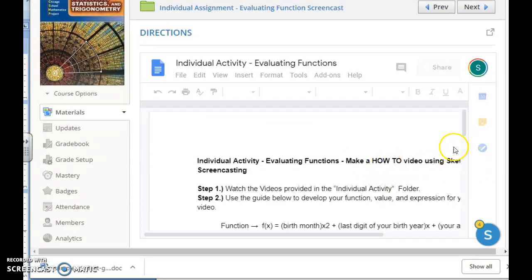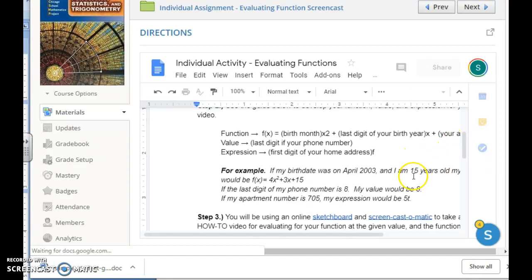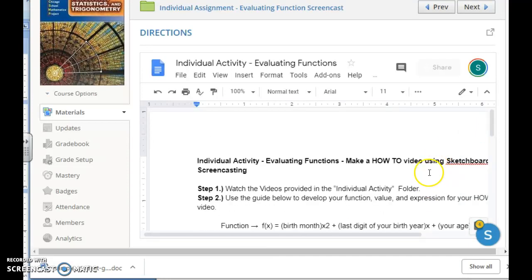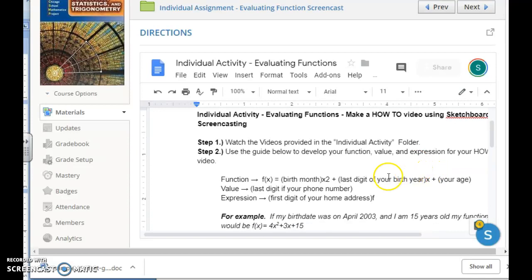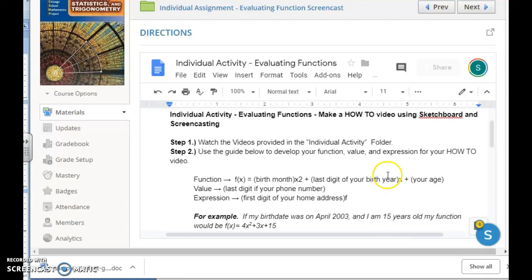The individual activity: make a how-to video. This is something like a review, so it's cool. It's one of the first things you're doing. Make a how-to video using sketchboard and screencast, Screencast-O-Matic. Watch the videos provided in the individual activity folder, resources folder. Use the guide below to develop your function, value, and expression for your how-to video. Your function is your birth month times x, right?